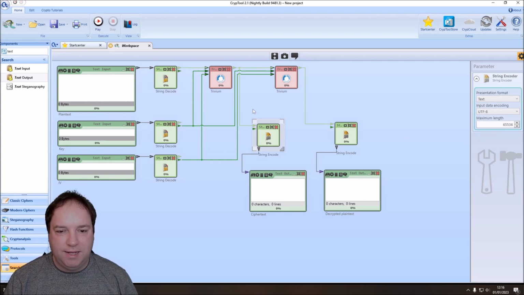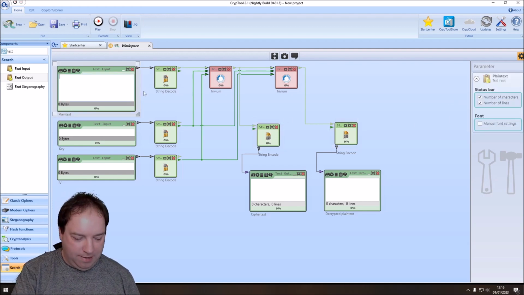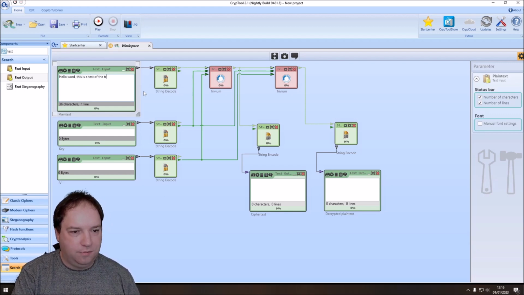Then the ciphertext will be arbitrary binary data, and when we print this out in a text output, we can't see anything, maybe only a few characters, but mostly we can't see anything. So we change the ciphertext also to hexadecimal. And the plaintext, again, should be UTF-8. Now we need a plaintext. This is hello world. This is the test of the Trivium cipher component of CrypTool 2 and a nice smiley.